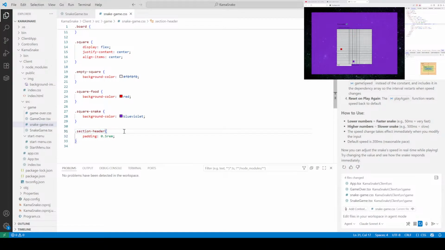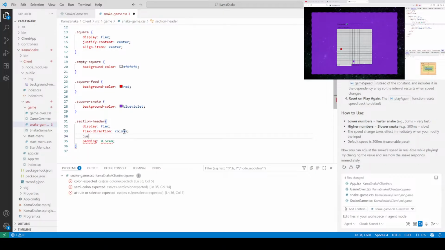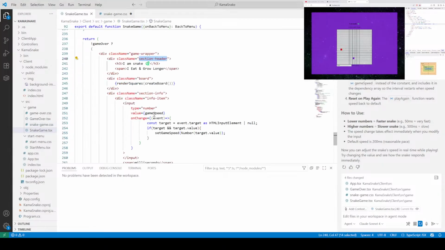And after some thought, I think we should make it flex: display flex, flex direction column, and justify, align items center. I'm snake, I grow longer, yeah. And I want to make margin bottom, far from, looks better.